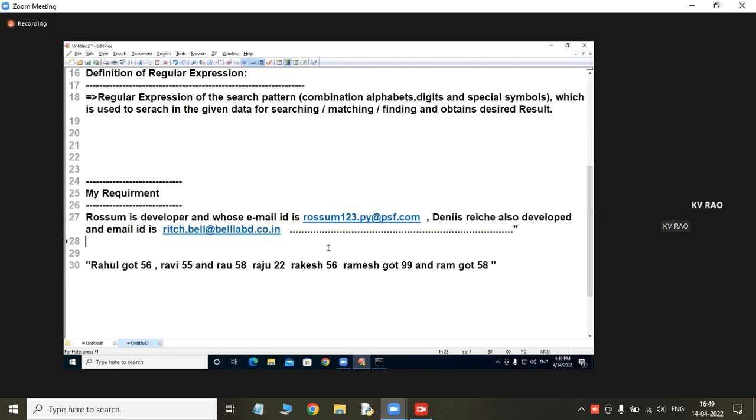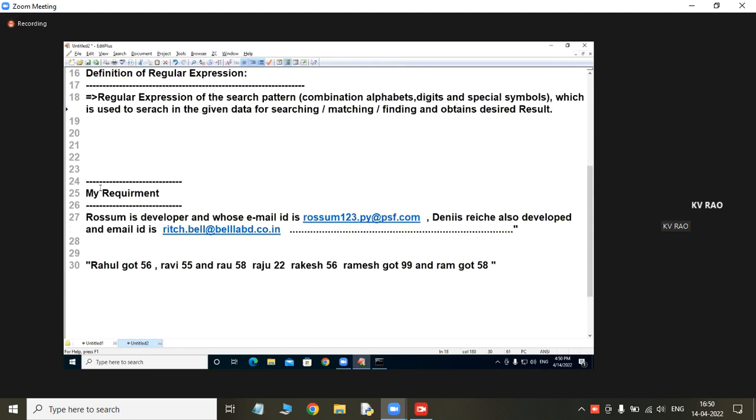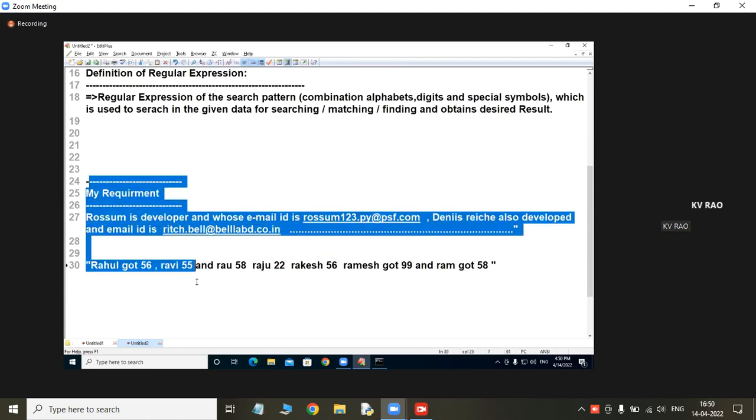Such a type of mechanism our previous programming will not do. This is a most important concept. So I hope you are understanding the definition of regular expression. A regular expression is one of the search patterns. A search pattern is a combination of alphabets, digits, special symbols, which is used to search in the given data for searching, matching, and finding, and obtains what? Desired result.